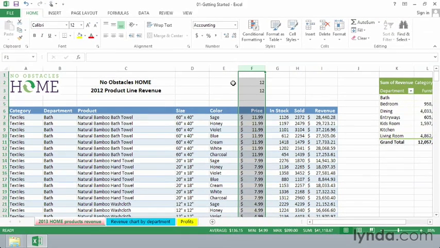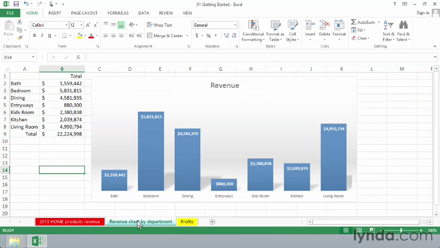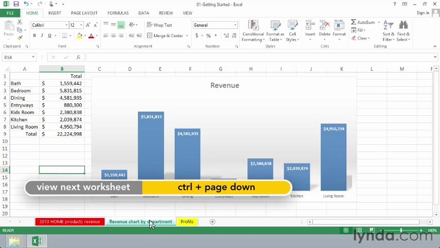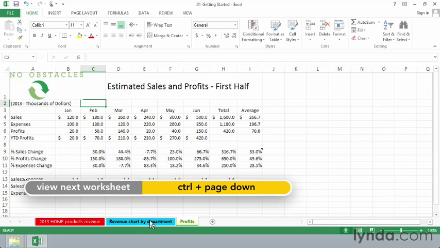Also, if we work with workbooks that have more than one worksheet, like the current one, we frequently will switch worksheets, usually by clicking a different worksheet tab at the bottom. We'll point to a tab, click it, we're now looking at a different worksheet. We can also use various keyboard shortcuts here too. If we would like to move one sheet to the right, we could use the keystroke combination, Control Page Down. That moves us one sheet to the right.